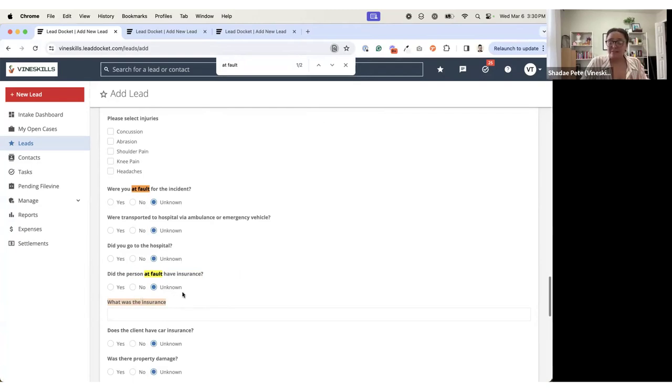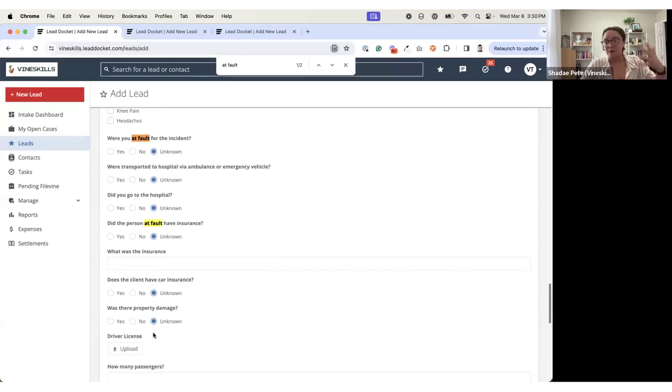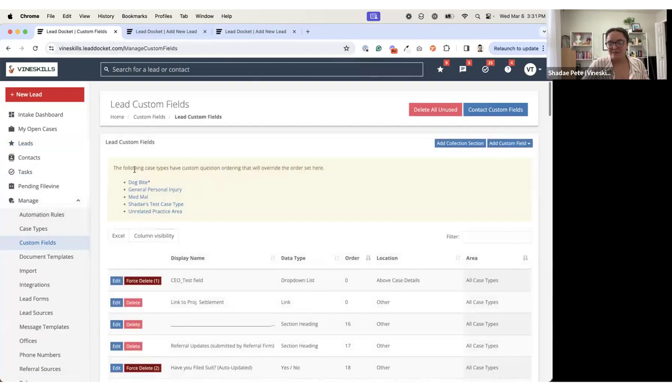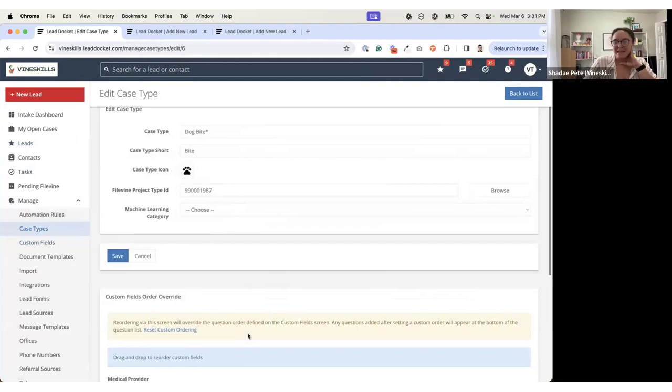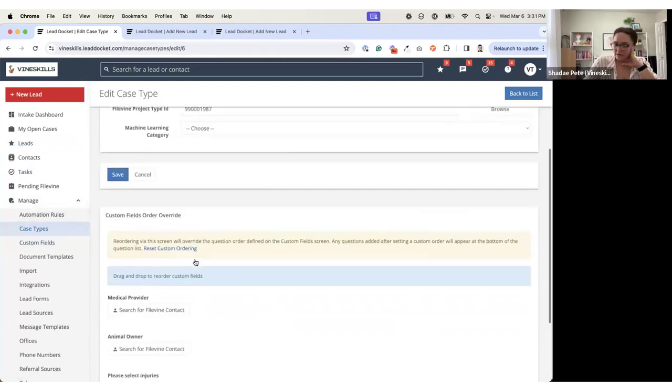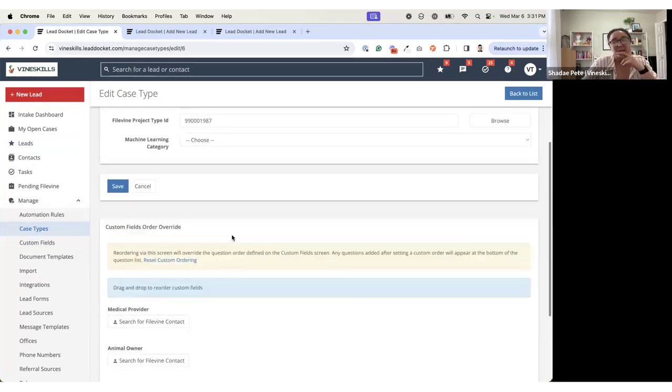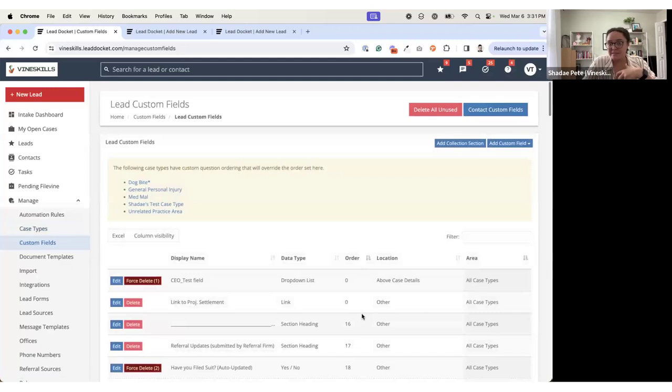I'm going to pause for a second because I do want to show you what actually happened before. When I looked, the question I was looking for was actually supposed to be above it, but it wasn't. One reason for that could be if you go to your custom fields page and you see this little error up here that I've just been ignoring. It says the following case types have custom question ordering that will override. What that means is when you come into a case type, if you make edits to this screen, whether it's to the name or you drag and drop some things down here, that overrides any edits to the numbers that you make on this page.